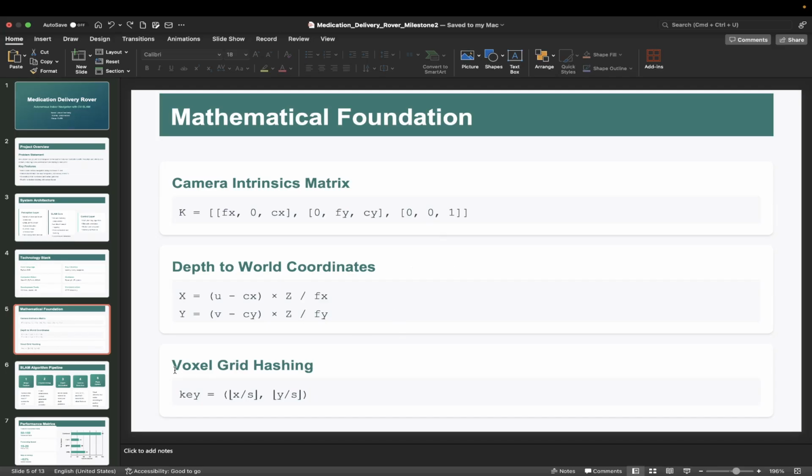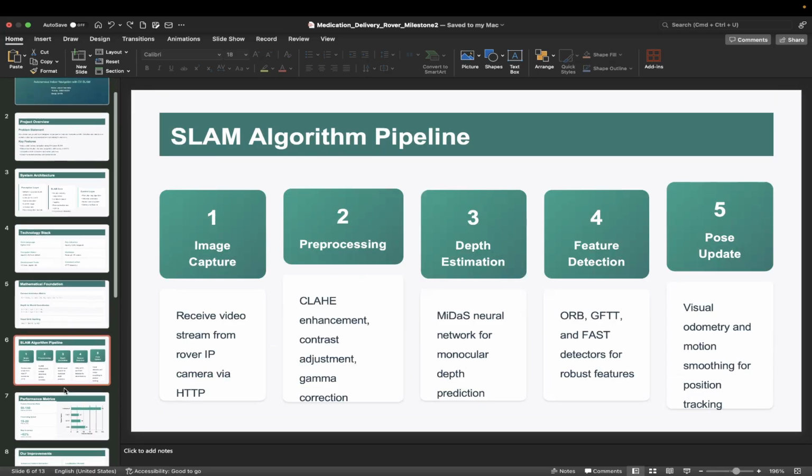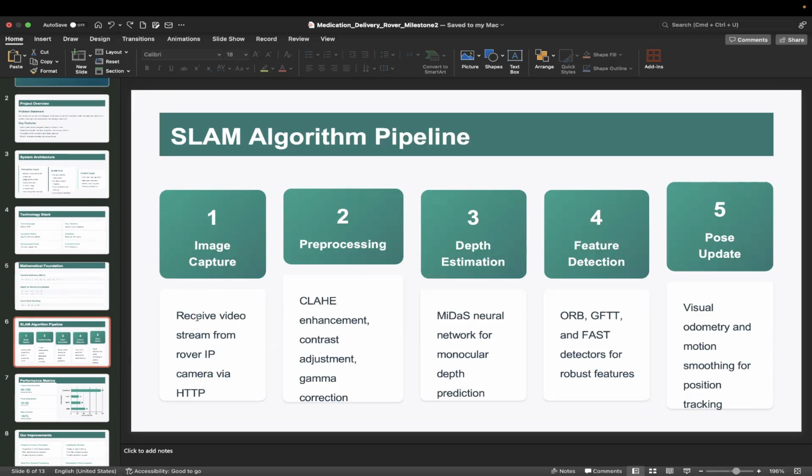Then we have voxel grid hashing, which gives us a key or index that represents a specific cell in the grid. Instead of tracking every point, we can just organize them into chunks, which makes the computations more efficient and faster. Whatever I said is all there in this one slide, in order.